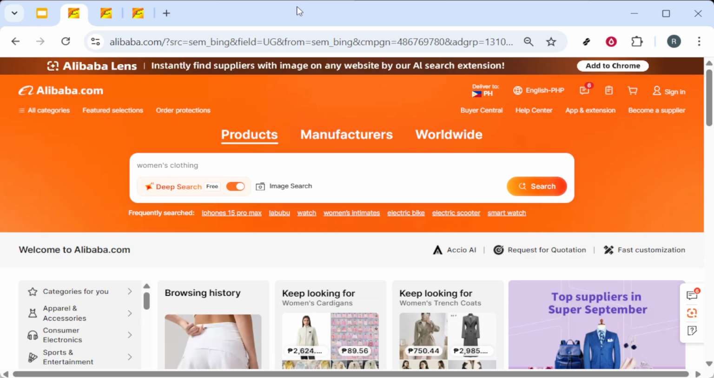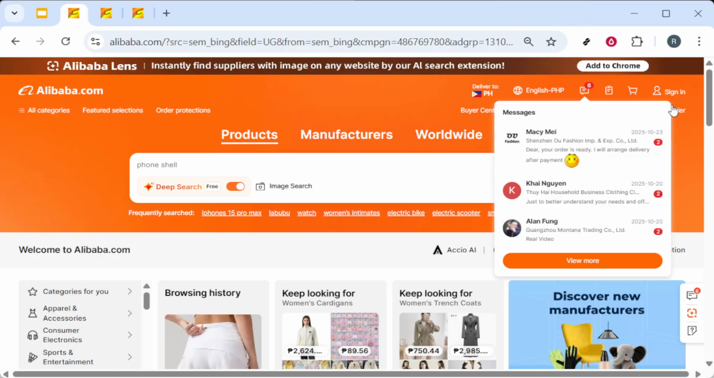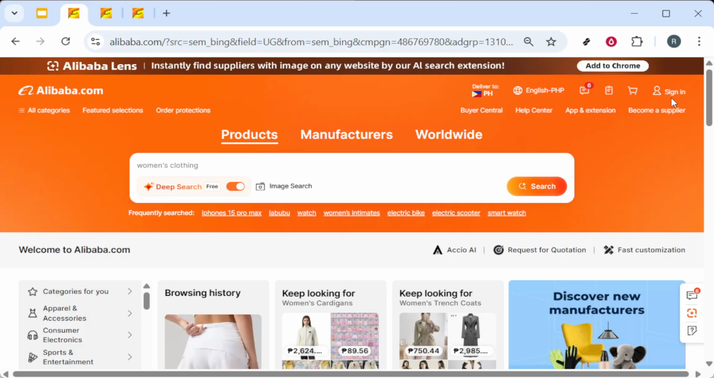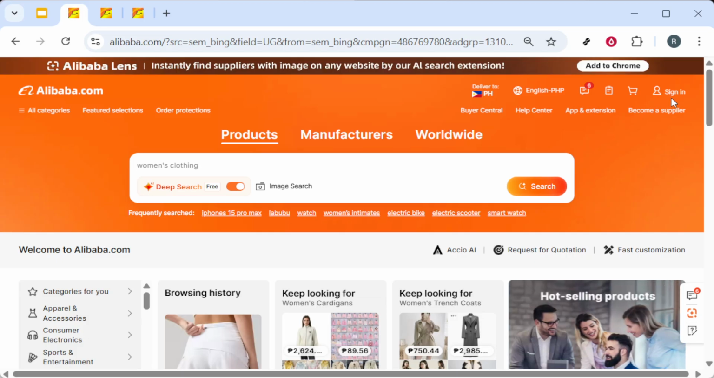Start by opening your web browser and searching for Alibaba. You're looking for the official Alibaba.com website. Click the first result that takes you directly to the homepage. A quick tip here: make sure the URL shows Alibaba.com so you know you're on the legitimate site and not a lookalike. Once you're on the homepage, log in with your account.